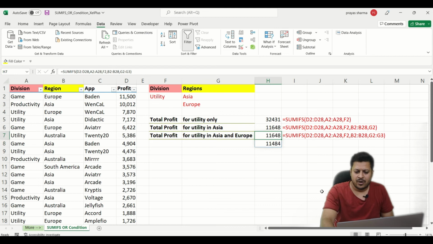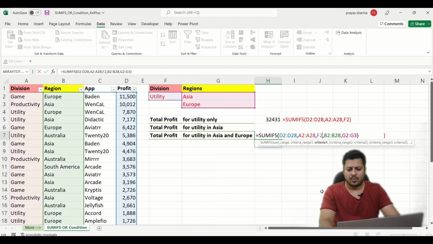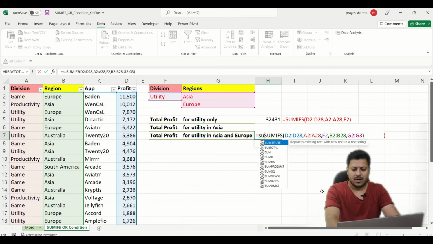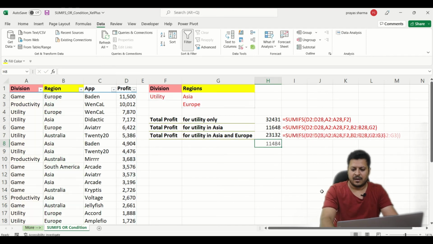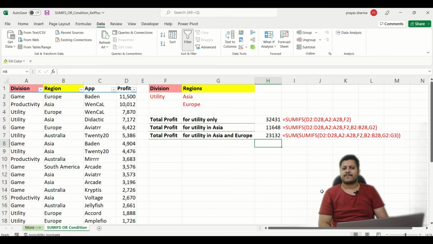So now what I do, I will put this formula under the sum function, and I got the results.